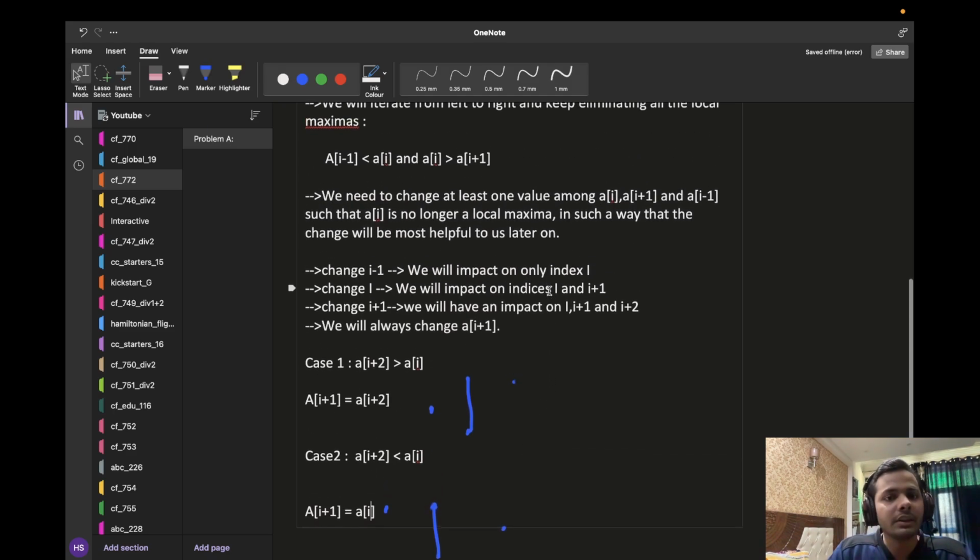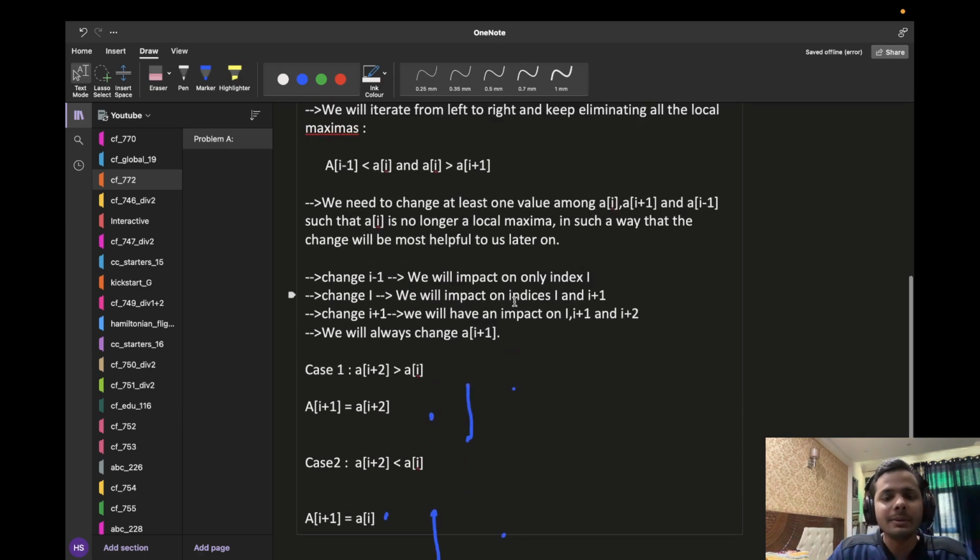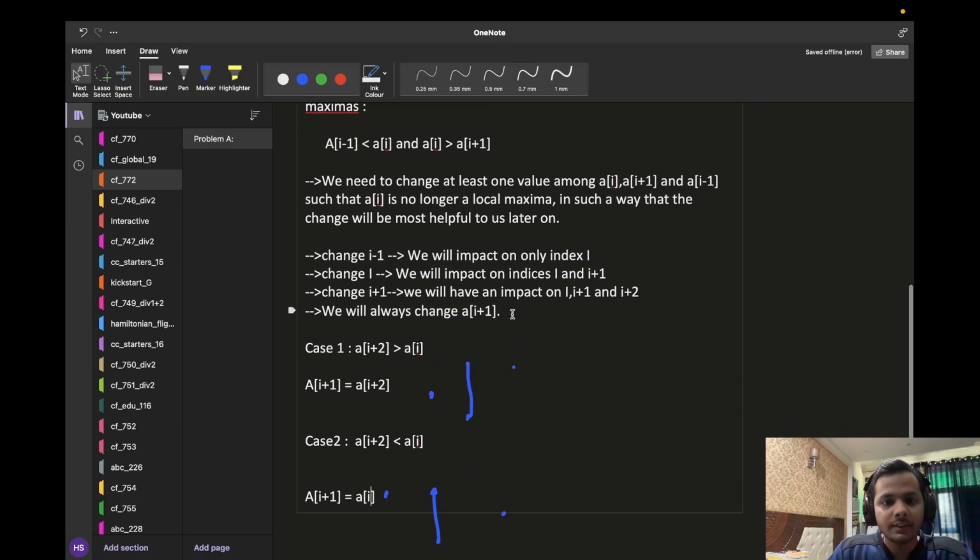And that's it. These are the two cases that we need to take into account, and this basically completes the entire solution. That's it. Let's just have a look at the code.